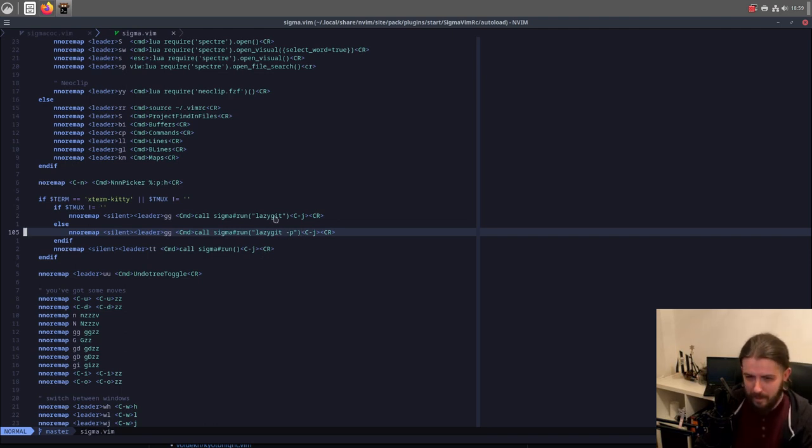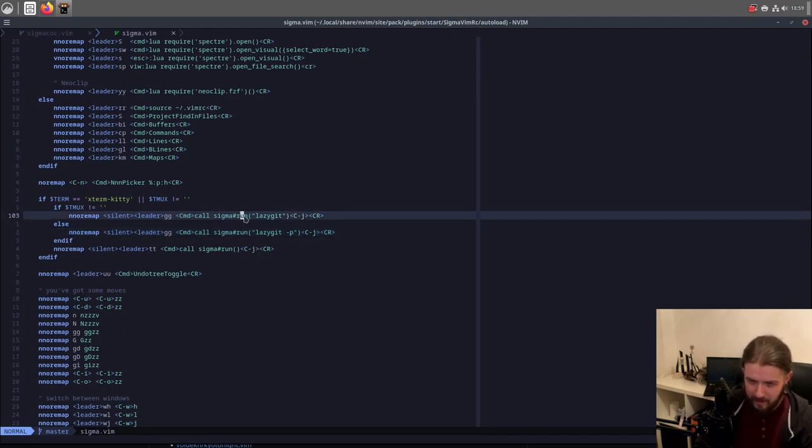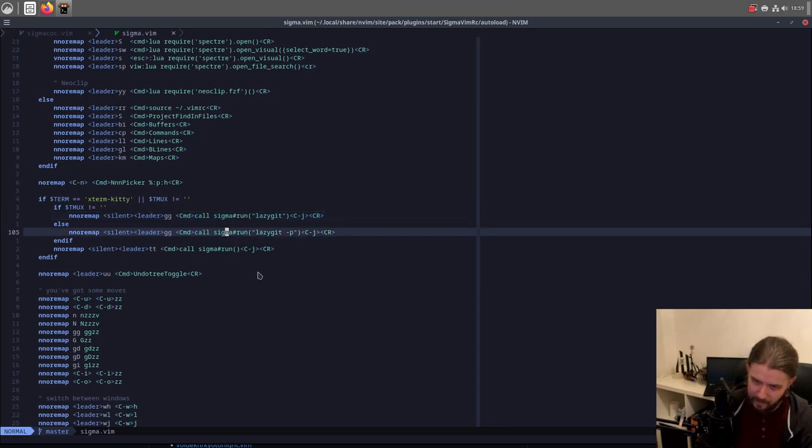And the big thing about this Sigma Run function is that we can open any program in this pane in Kitty or in Tmux. So I have this lazy git by default here because I just use it. You might not want it. You can just change these bindings, not install lazy git. But as you can see, kind of my shtick here is to kind of use Vim and other tools I would use outside of Vim normally, but also make them kind of like part of Vim.